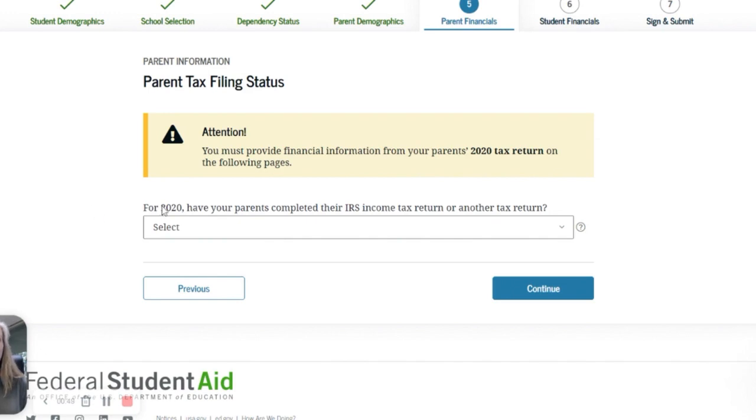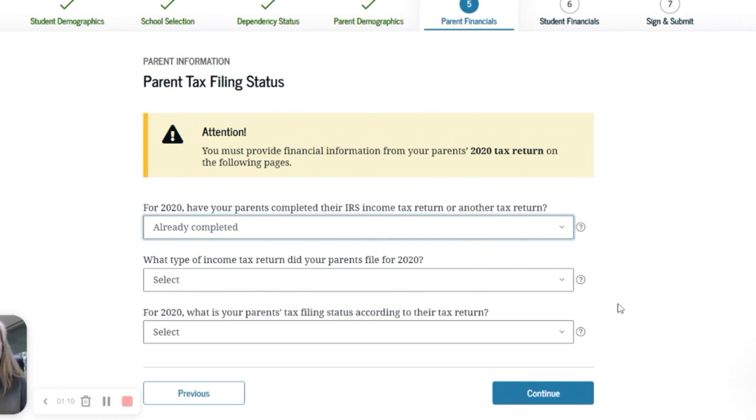So again, I'm using the FAFSA demo site from last year. Yours will, when you log in anytime after October of 2022, ask you about your 2021 tax return, not your 2020. But the first question is, have you already completed your income tax return? Hopefully you already have. If you filed for an extension for your 2021 taxes, you might want to wait until after you've filed it to complete the FAFSA.